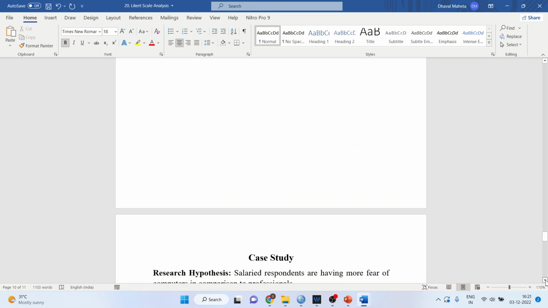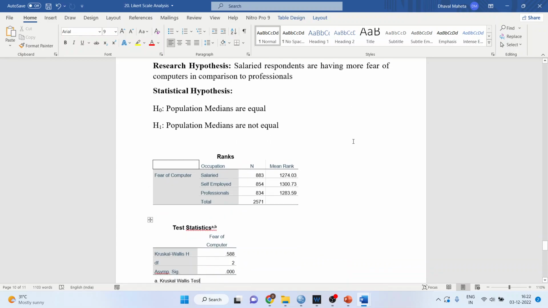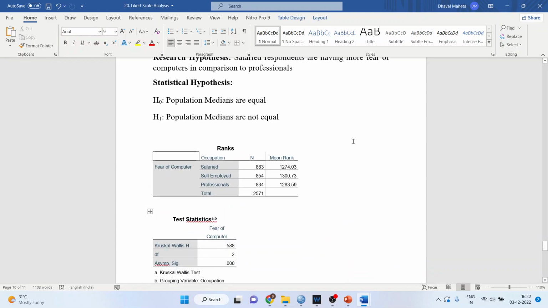What will be my research hypothesis? Selected respondents have more fear of computers in comparison to population. My null will be population medians are equal. Alternatively, population medians are not equal. You can see the mean rank is computed and the test statistics is also there, where I'll see the p-value. I have deliberately changed the p-value so that you can understand how to write the interpretation.